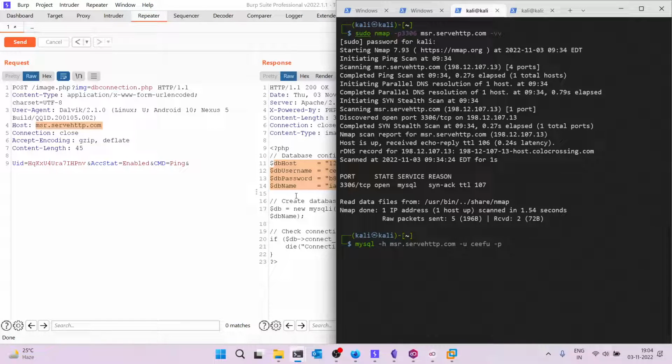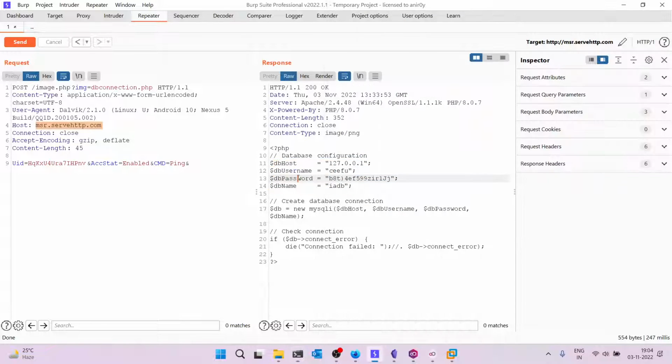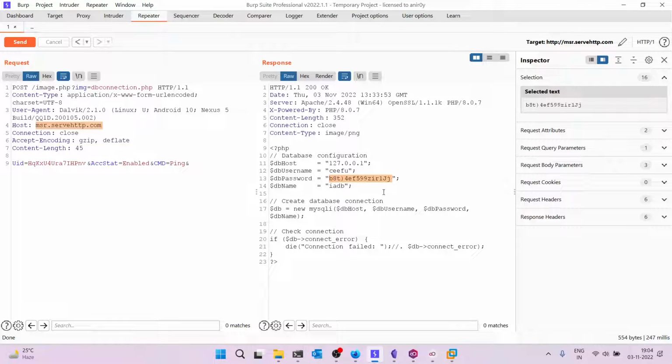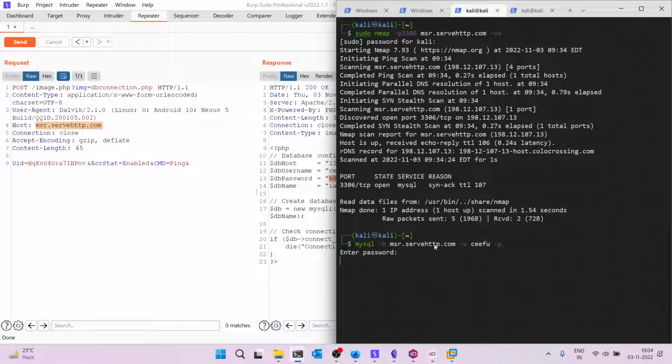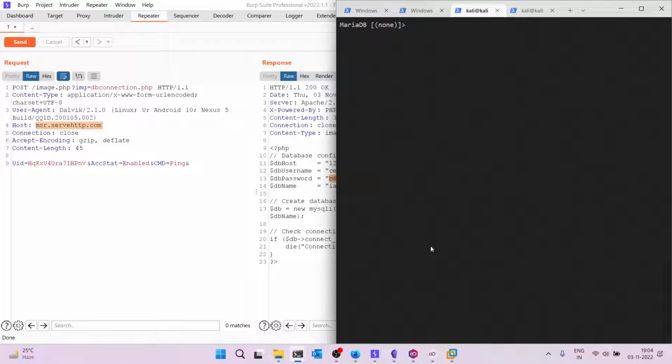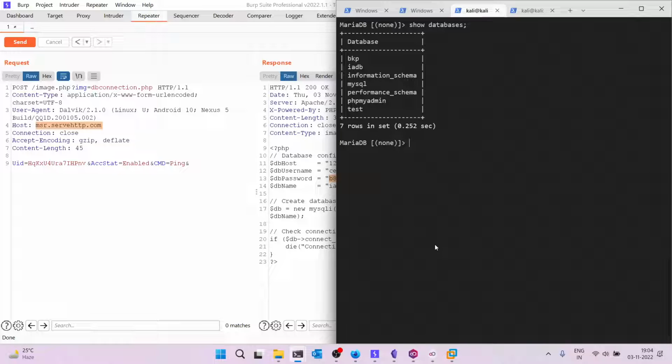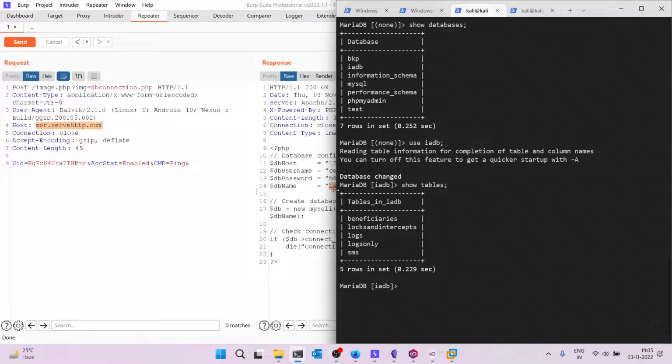So I can just do mysql -h, the username, -p for the password, and the password we do know is this. So let's copy this password, paste it here, hit enter, show databases. Now we are into that machine. We see there are two databases. So I'm going to use IADB because that is where the data is going. It takes a few seconds, and then do show tables. We get a lot of tables.